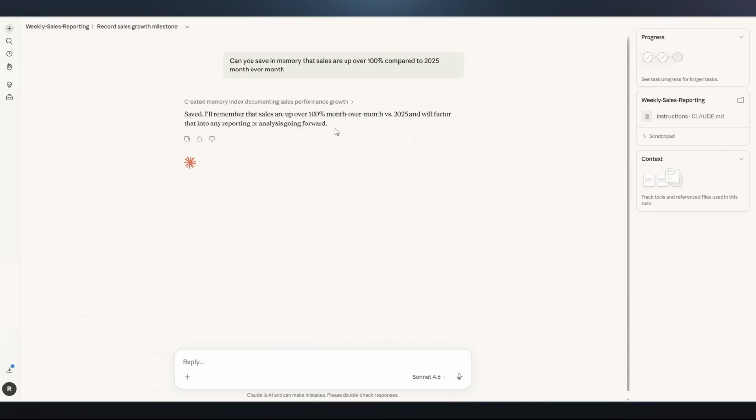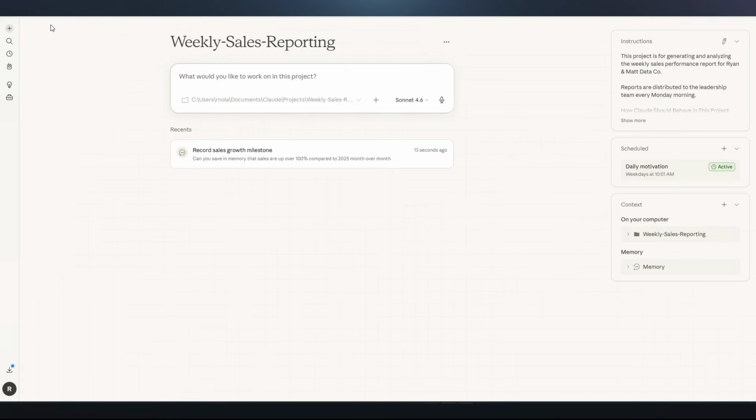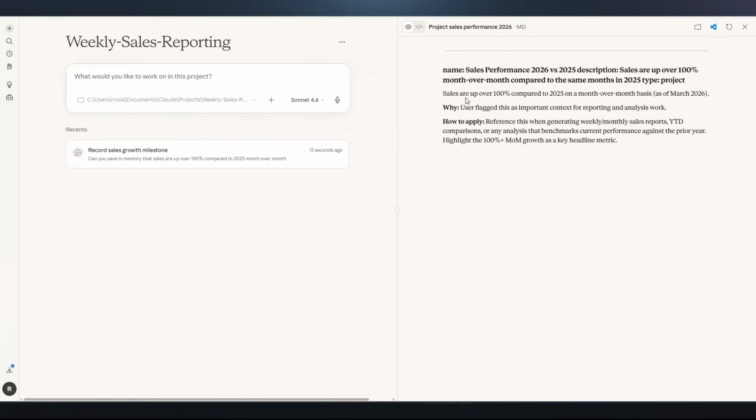So you might be wondering, like, how do we actually go back? Click on this top left icon, and you'll see now directly in memory that we have this memory file, memory.md, project sales performance 2026 MD. And I click on that and we have something over here. It says sales performance 2026 versus 2025. Description: sales are up to 100% month over month compared to the same months in 2025. Type: project. We have this over here. Why: user flagged this as important context for reporting analysis work. How to apply: reference when generating weekly sales reports.